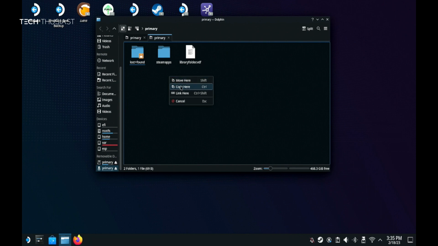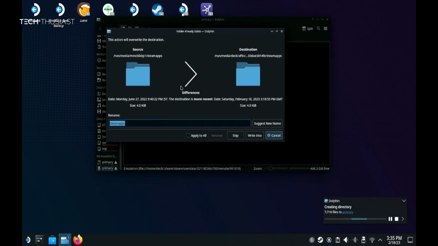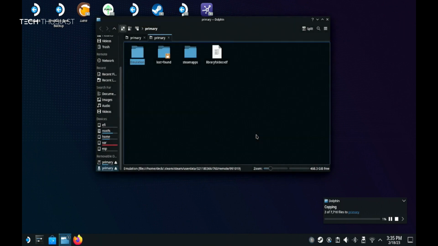You'll see a prompt to move here or copy over. I'm going to do copy just in case if anything were to go wrong. My original micro SD card would be completely fine. If you have any files that are the same, it will prompt you to overwrite. So you can just click on write into, and that will copy the folders or files over.